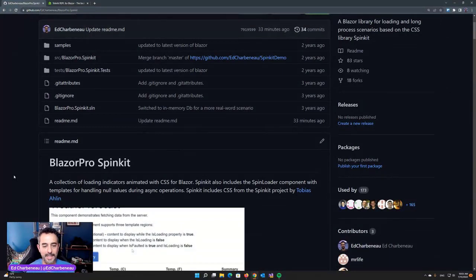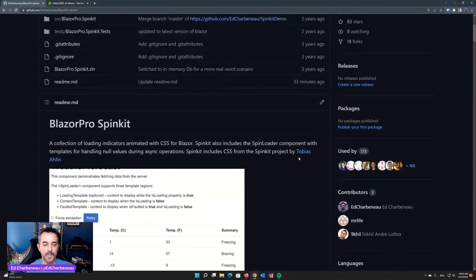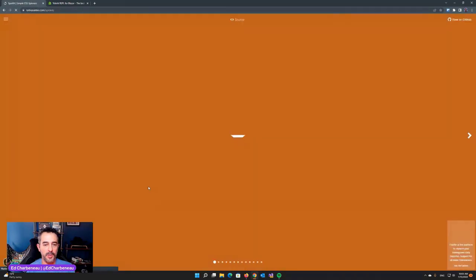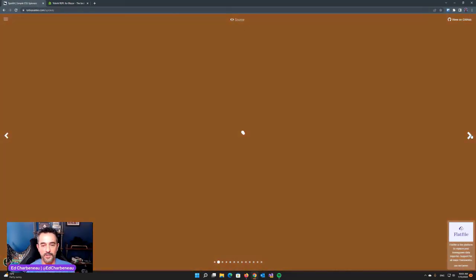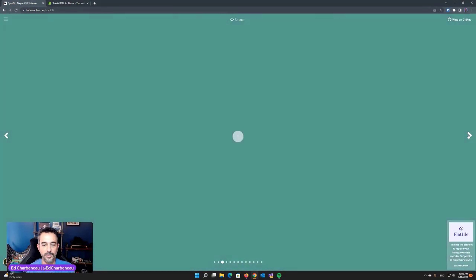But Blazor Pro Spin Kit is a package of spinners that I ported from just kind of a vanilla CSS world. The original project is linked here by Tobias Allen. If we jump over to his project, this is essentially what I borrowed, his really cool CSS loading animations. What's nice about these is there is no JavaScript involved. It's all based on just regular CSS code. It's just done very cleverly with animation and keyframes and timelines and things like that. And it just works.